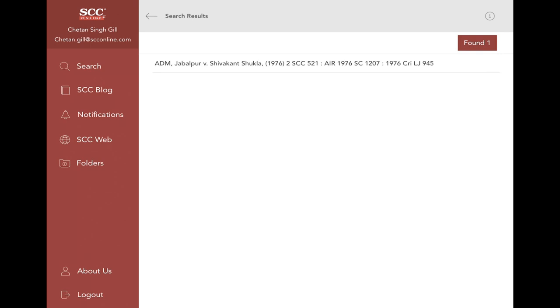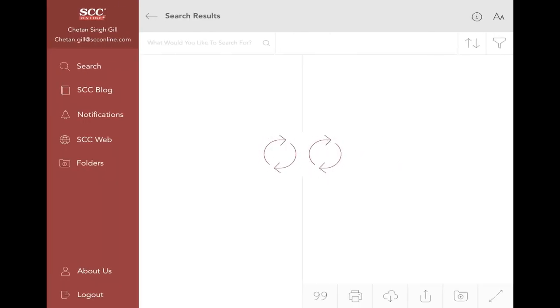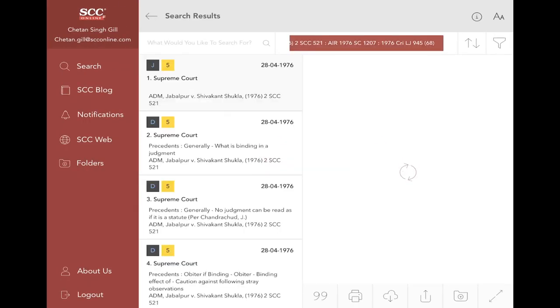Now, the case I'm looking for is ADM Jabalpur versus Shivkant Shukla. We all know about the judgment and its impact on the Indian legal system. One click on this, and it will automatically open the full judgment for me.